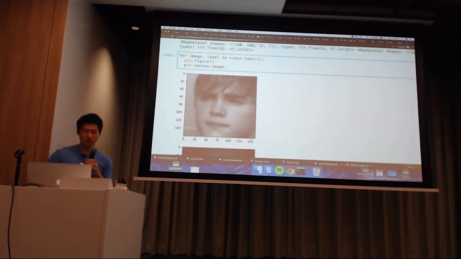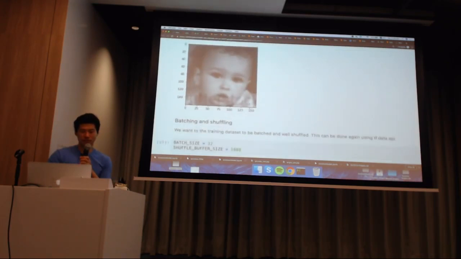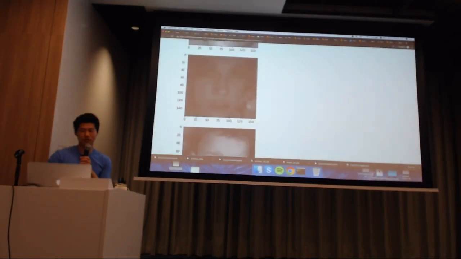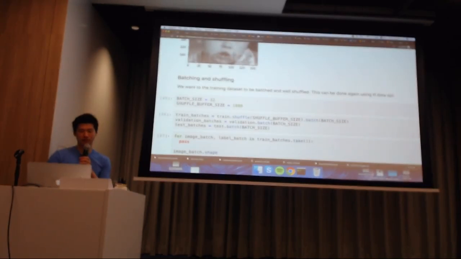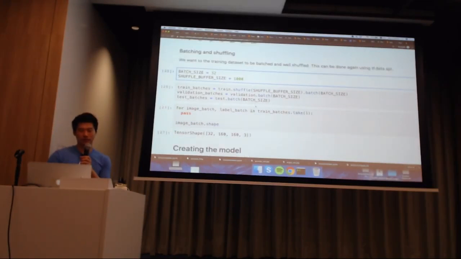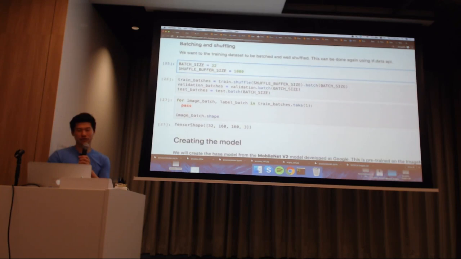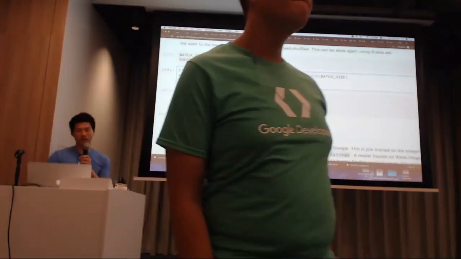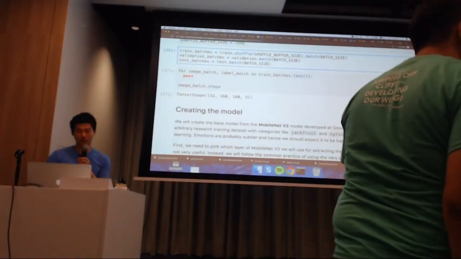So let's take a few and inspect them. Looks fine and it's transformed correctly, right? And then here I do a shuffle and batching. For the train batches, I do a .shuffle, .batch. For validation and test, I just batch them together.